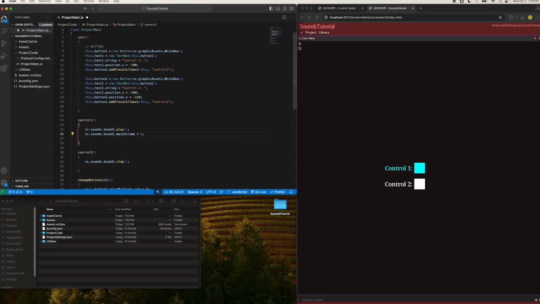The main volume parameter sets the volume of an individual sound, with 0 being silent and 1 being the original volume of the sound.